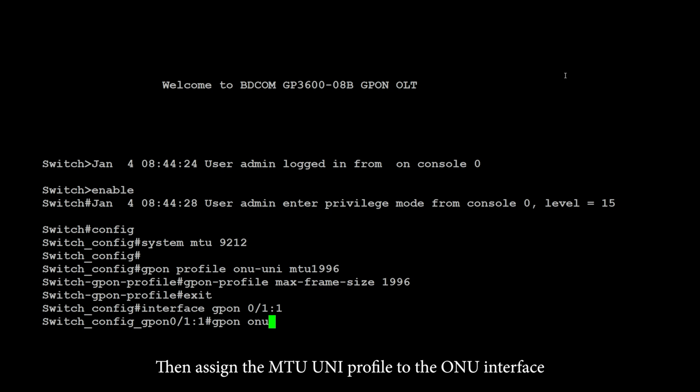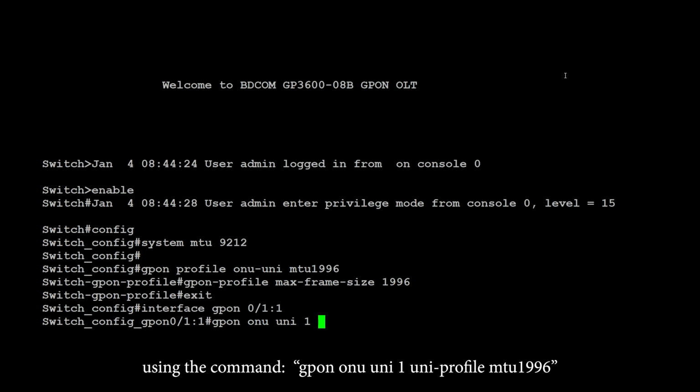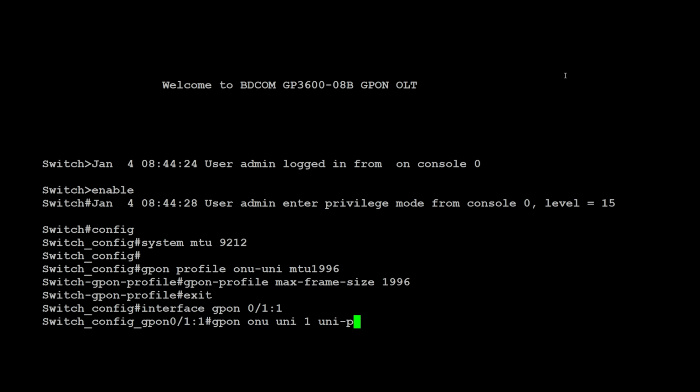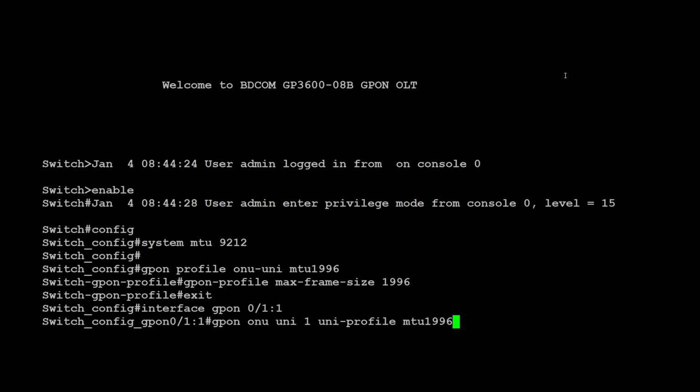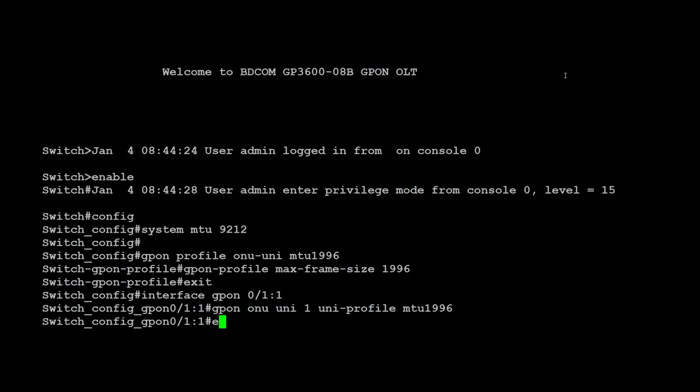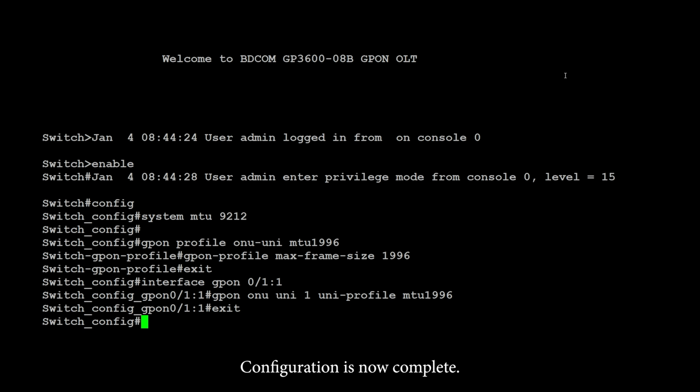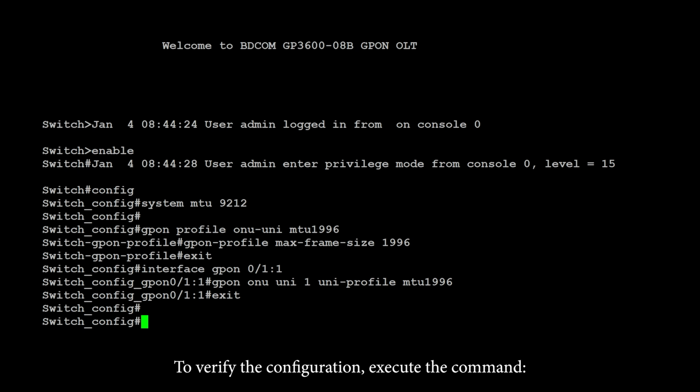Then assign the MTU UNI profile to the ONU interface using the command GPON ONU UNI1 UNI profile MTU 1996. Here, UNI1 refers to LAN port 1 of the SFU-type ONU. Configuration is now complete. To verify the configuration, execute the command show system MTU.